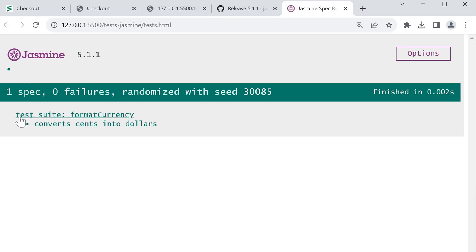You can see here that we created a test suite with a name. And we also created a test with this name. So we just created the first test that we had before, except using Jasmine this time. And you can see that Jasmine also creates a nice website for us to see the test results.